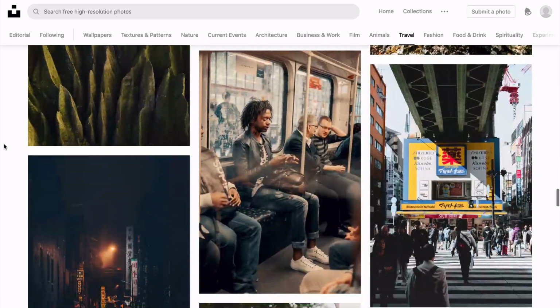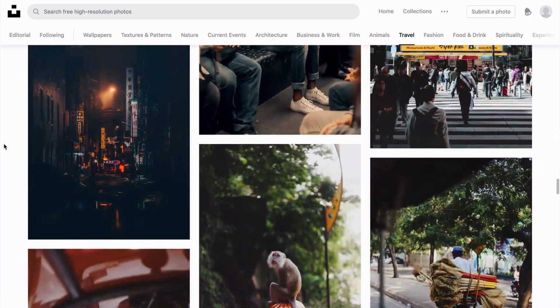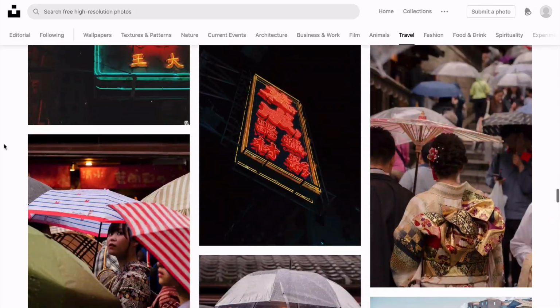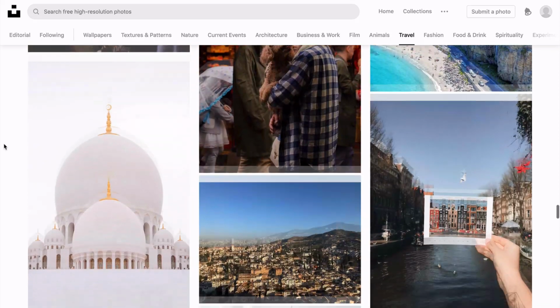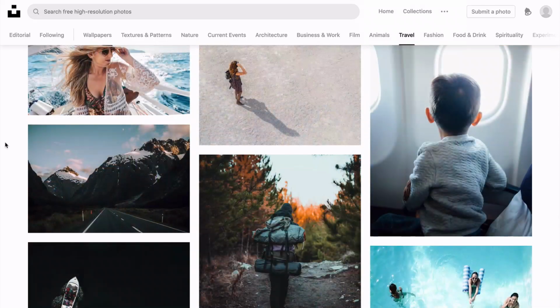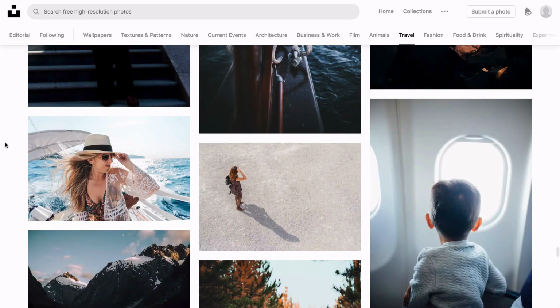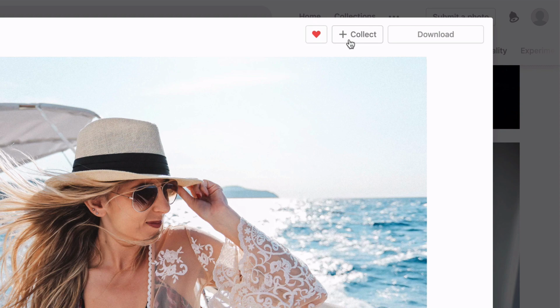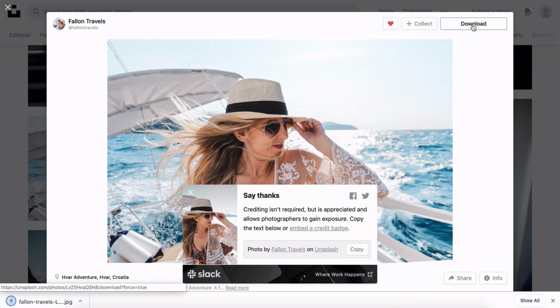And even better, make an account with them, because then you can create your own little folders to keep all these images together. This is what we use every single day on all our websites and all our blogs. So all you have to do is click on an image, it'll come up, and you can heart it at the top, you can collect it if you've made an account, and you can download it straight away just by clicking download. And that has downloaded for me, and it's ready for me to use straight away.